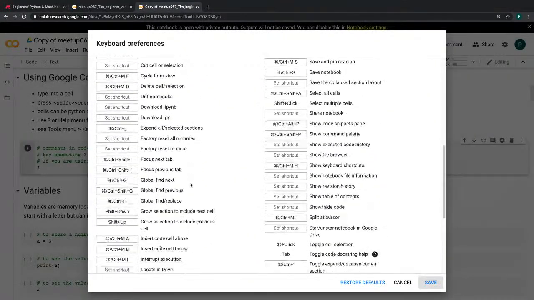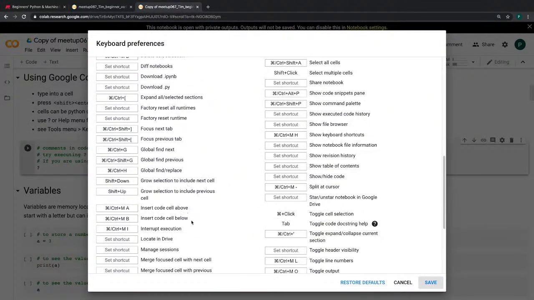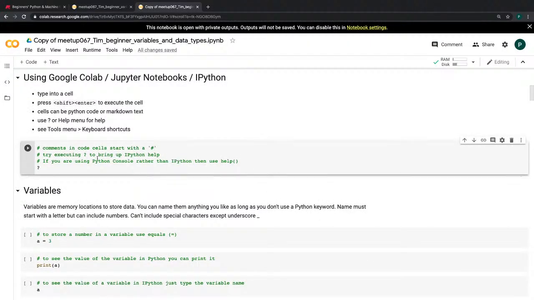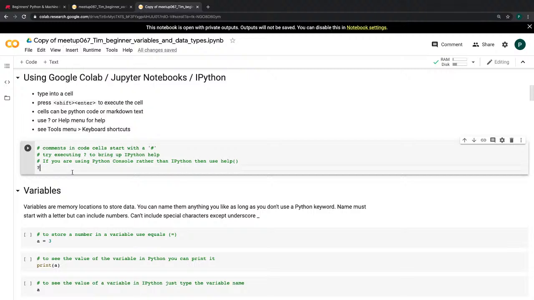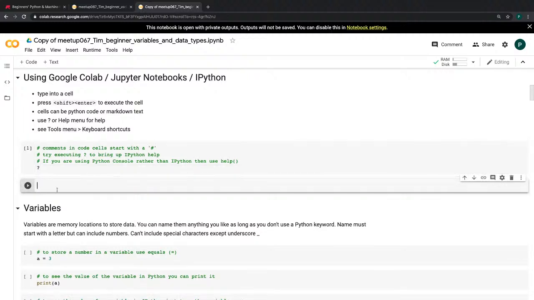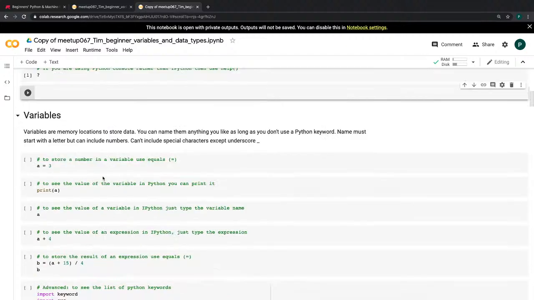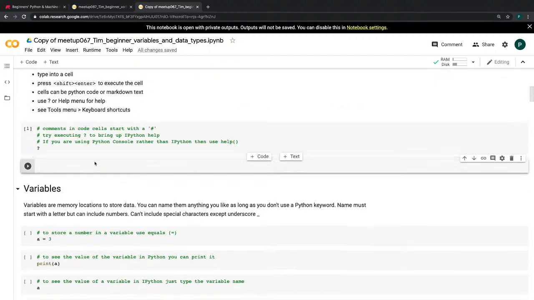The most important ones I like to do is inserting a cell above and inserting a cell below. So that's Command M A for above and Command M B for below. Okay. So I don't need to make any changes there. You can also insert cells here, insert a code cell, and that will insert one below if you can't remember the keyboard shortcut. So let's just do that now. If I do Command M B, it inserts a cell below. We can put anything in that, but we don't know anything yet, so let's move on to variables.